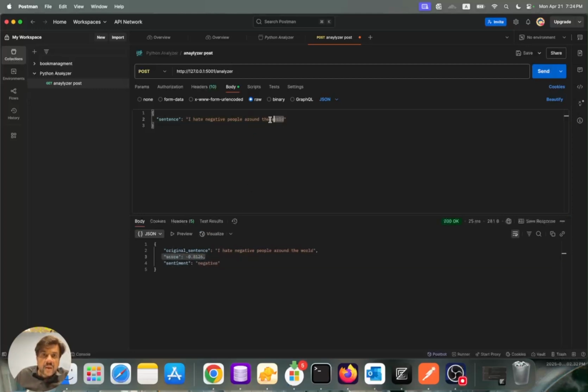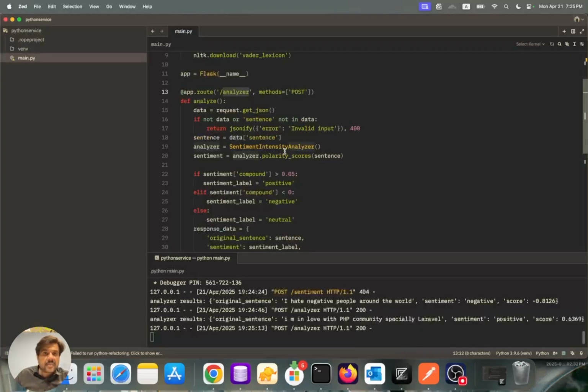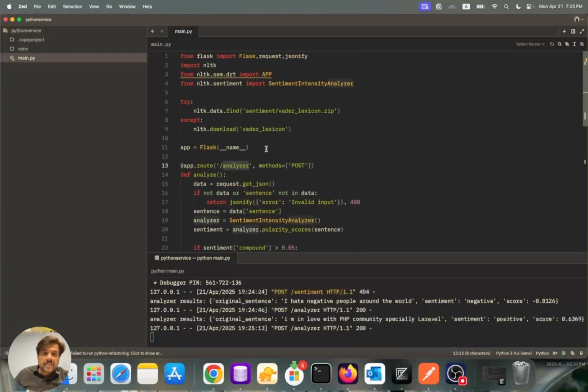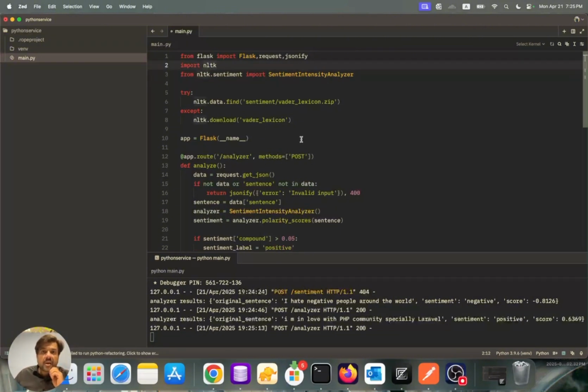Okay, let's test with another sentence. I am in love with PHP community, especially Laravel, and send it. You can see it's positive and it has this score. All these things are returning from our Python application. Let me clear this.